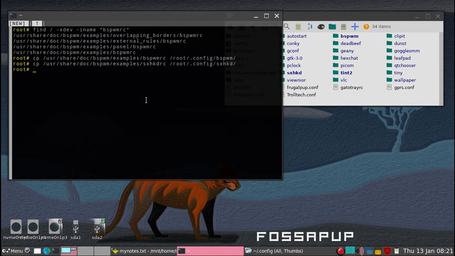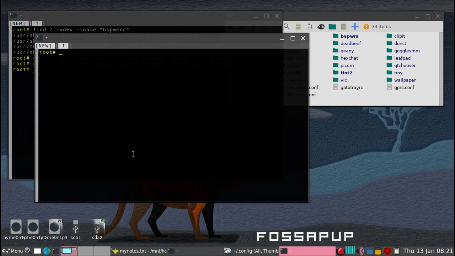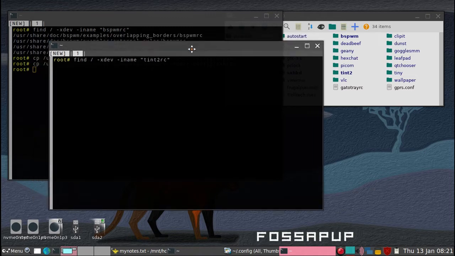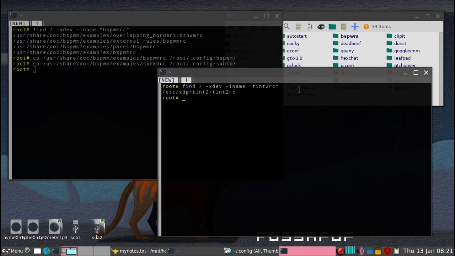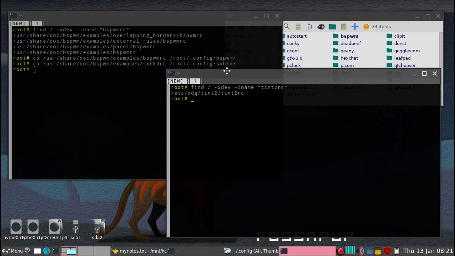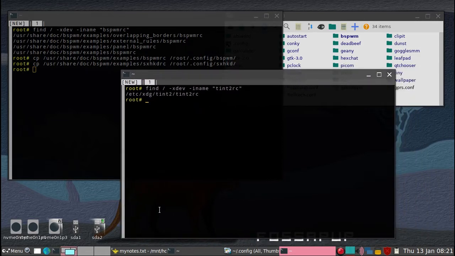Similarly, what we need to do is have tint2 also. Tint2 is in a different folder, so we'll copy from /etc/xdg/tint2 the tint2rc file, and we want to copy this to root's .config/tint2 folder. Now we have the templates in place.